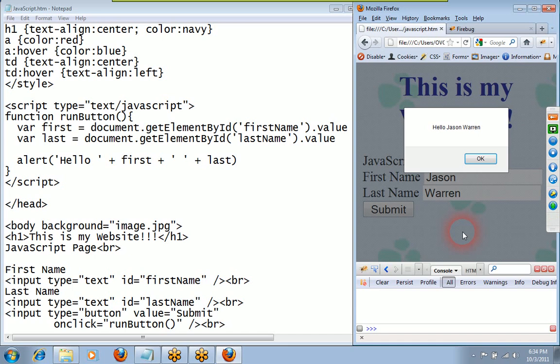Okay, scroll up a little bit. Okay, that looks good. Let's go ahead and run now. Okay, so nothing's happening. So let's go ahead and open up Firebug.